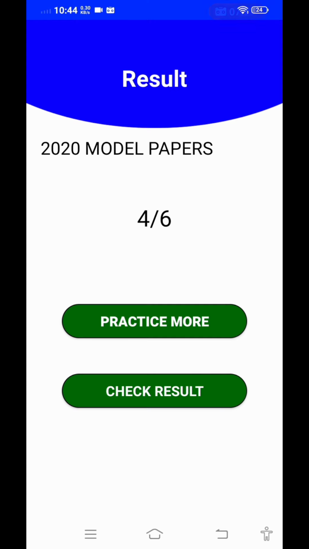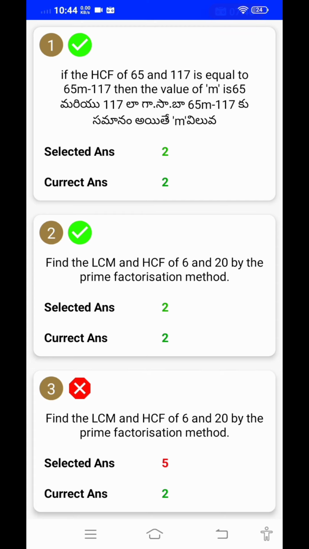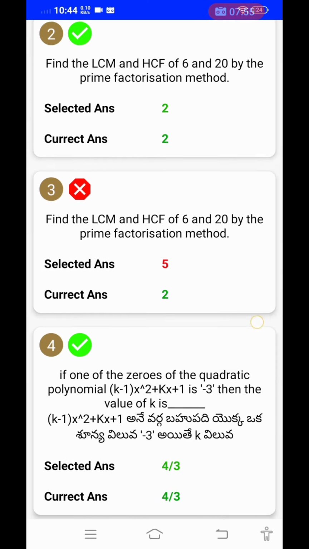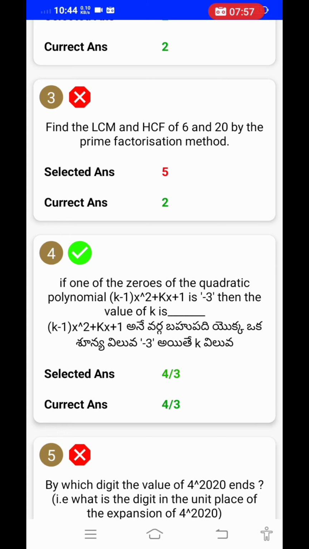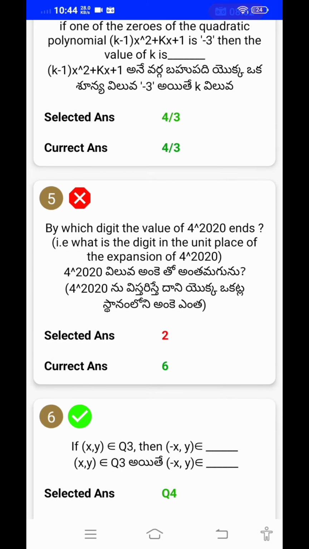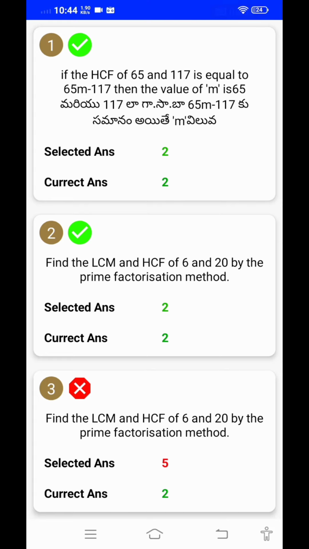marks. If you want to check the answers which are incorrect, just click on this check result. Here you can observe that the first question is right, the second question is also right. The third one we selected answer 5, but the correct answer is 2. And the fourth question is right, the sixth question is wrong. So you selected 2, but the answer is 6. Okay, like that you can check the correct answers.